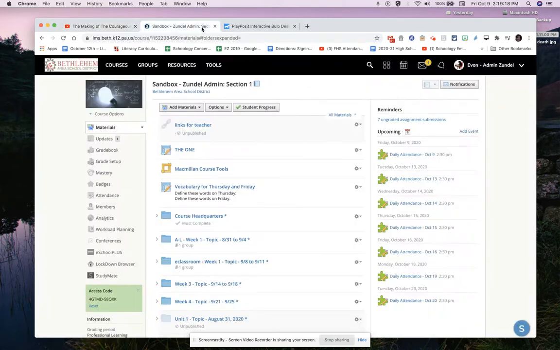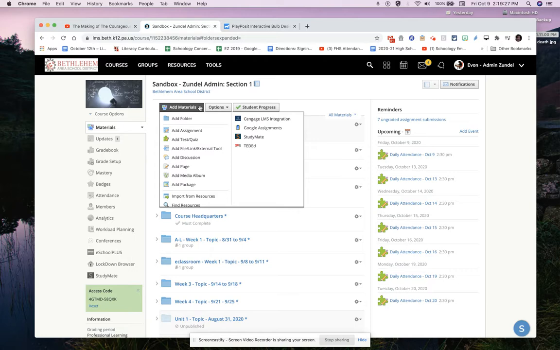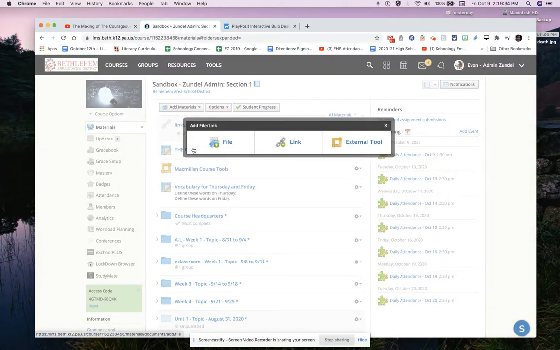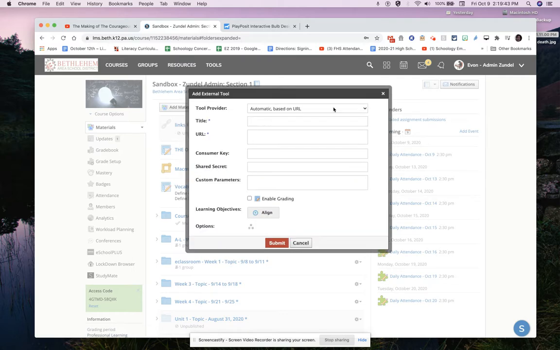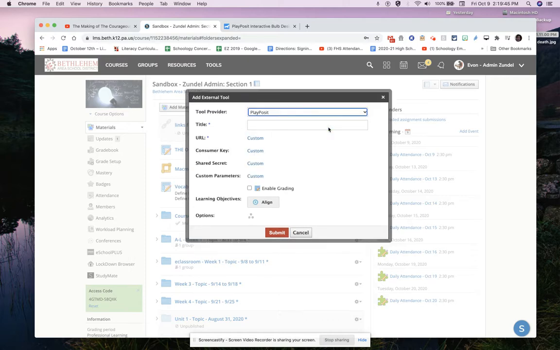I'm going to go into my Schoology course, wherever I'm going to share this with them. I'm going to go into Add Materials, and we can access Playposit by going to Add Materials, Add File Link, External Tool, and then External Tool is the Playposit portal. Okay, so you're going to click on External Tool and then choose Playposit. And you're going to make the actual link for the kids.